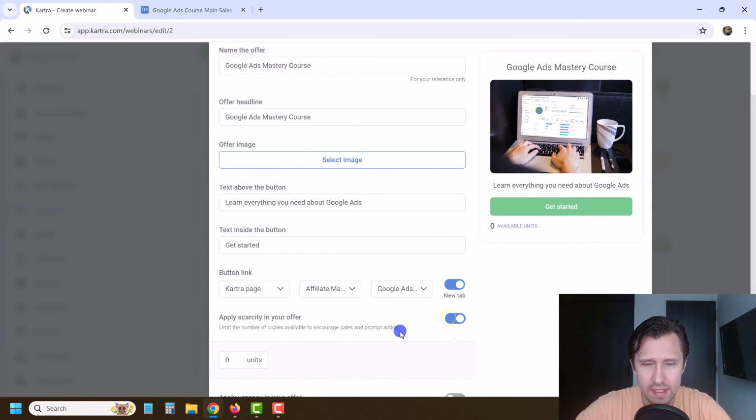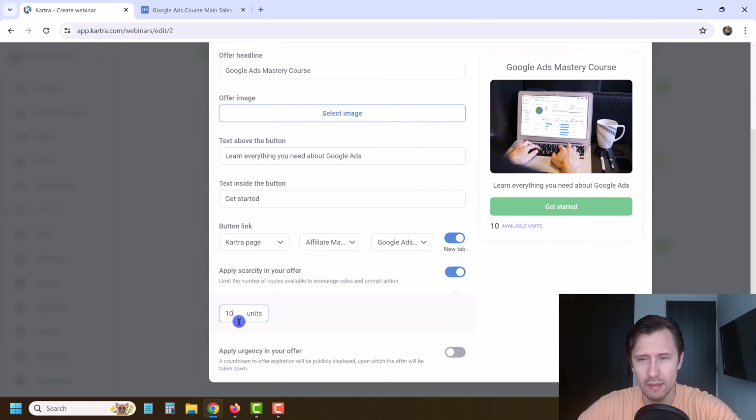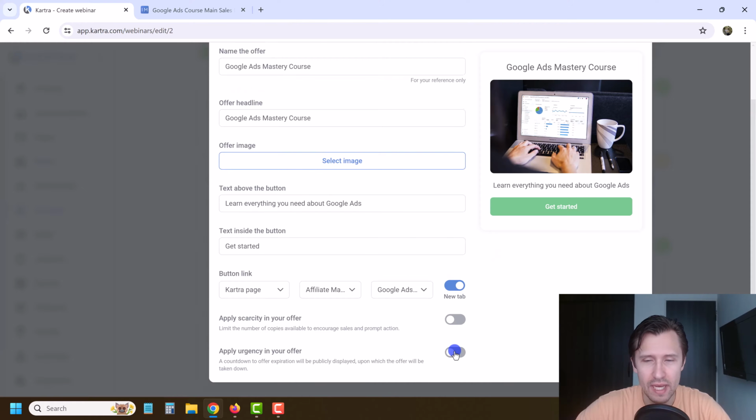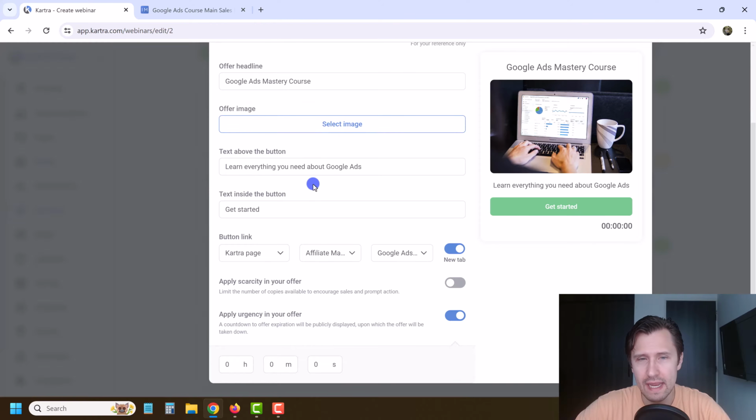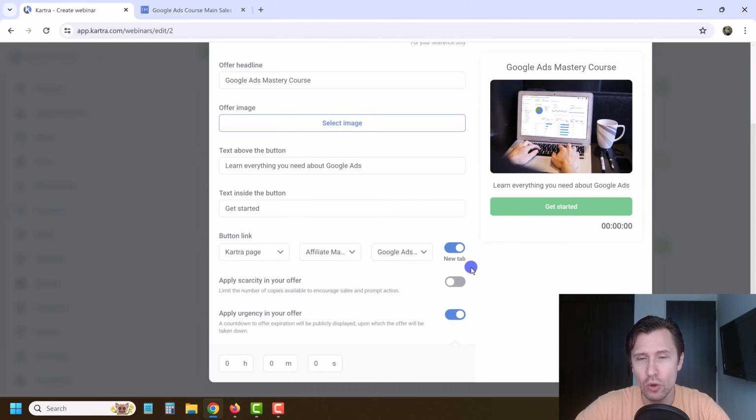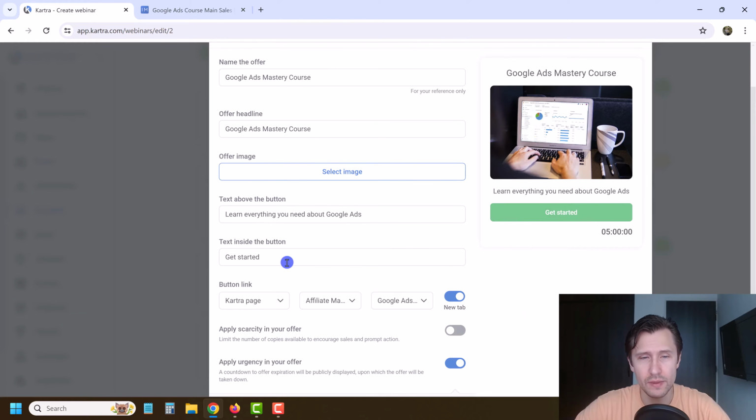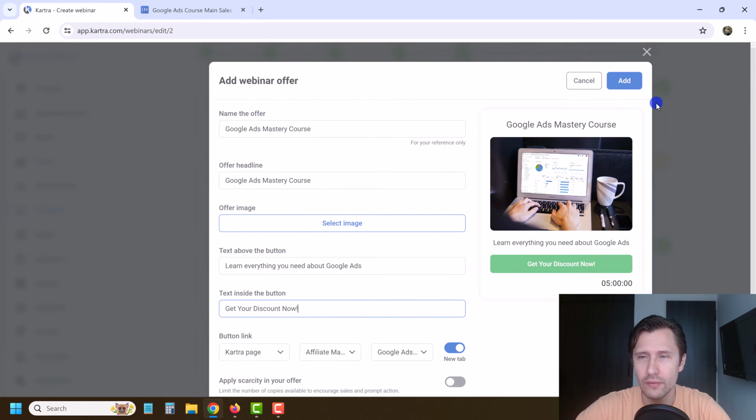And then you can add the scarcity. So you can say, okay, there's only 10 copies left available, 10 available units, which obviously doesn't make sense in our case because it's a digital course, but you could do that. You could also add urgency. So you could say, hey, you know what? It's only going for this certain price for another 5 hours, okay? So you have to get it right now. So that's basically what it is. So you can even change the text here and say, get your discount now, something like that, right?